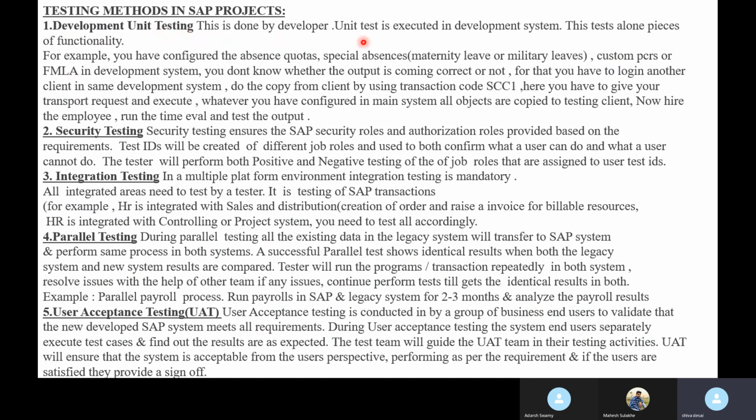Development unit testing. Once it is developed by you, tomorrow you are called a consultant, you have to develop the data as per the business. Once it is developed, it should be executed in the development system. This tests individual pieces of functionality, from A to Z, a cycle. There will be a cycle, right? Any process you take, there are dots you have to connect through the cycle, right? So that cycle you are testing here. Okay, an HR example is given here, you go through it.